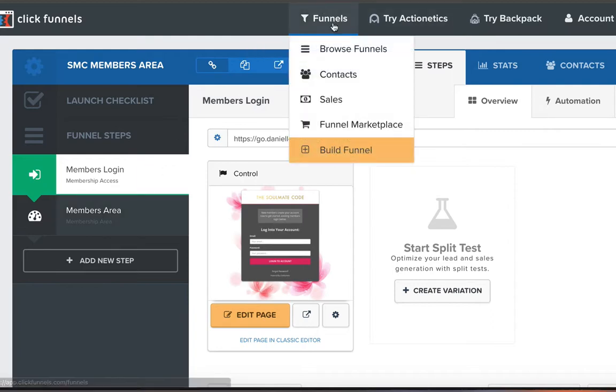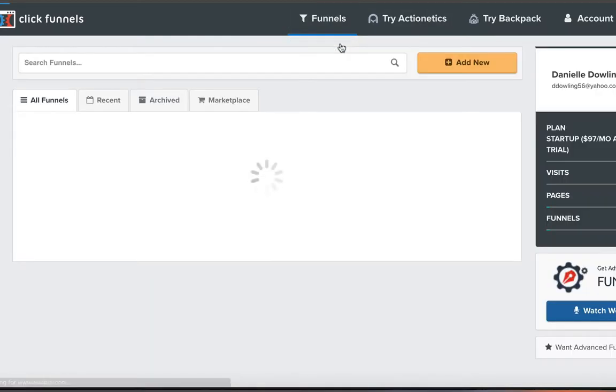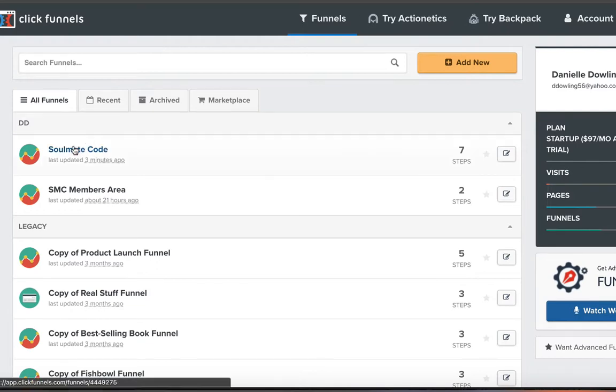content. But the reason that I have it separate is so that you might have a different funnel one day that, let's say this is a Facebook funnel. You might have another one that you use for email.